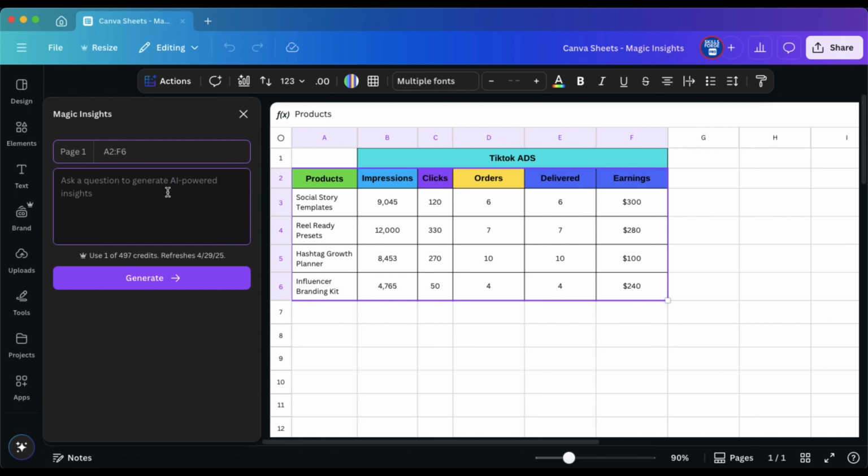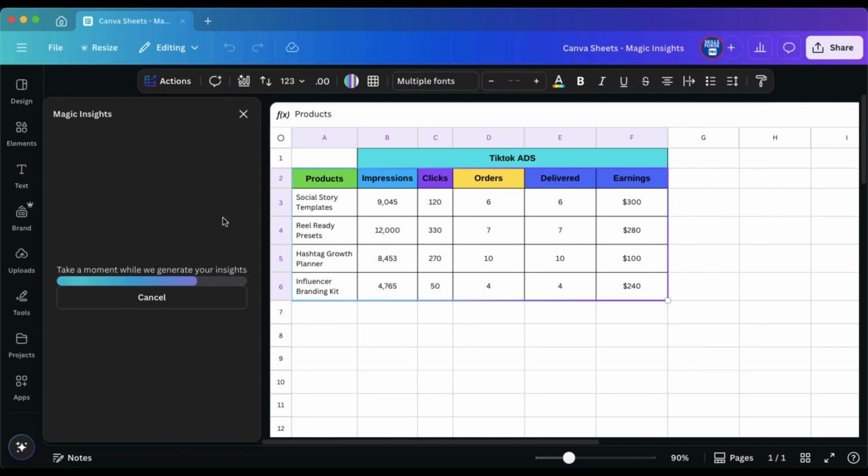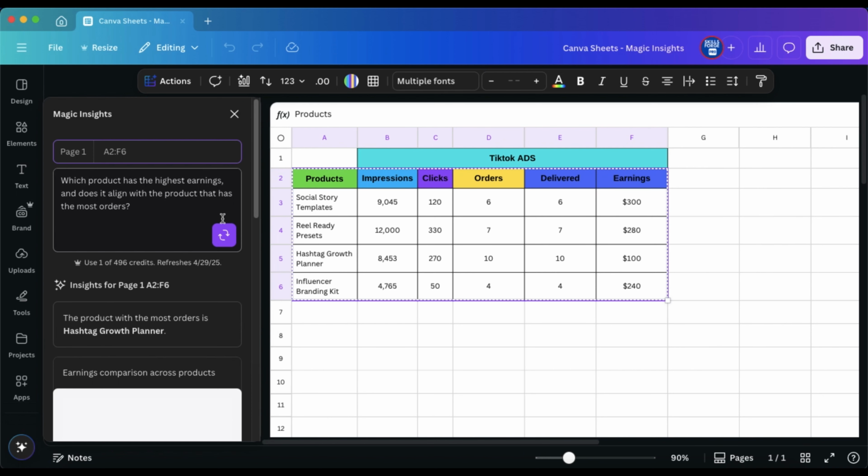I typed in, which product has the highest earnings and does it align with the product that has the most orders? Then I hit Generate. Give it a second, and boom. Canva AI delivers a clear answer.